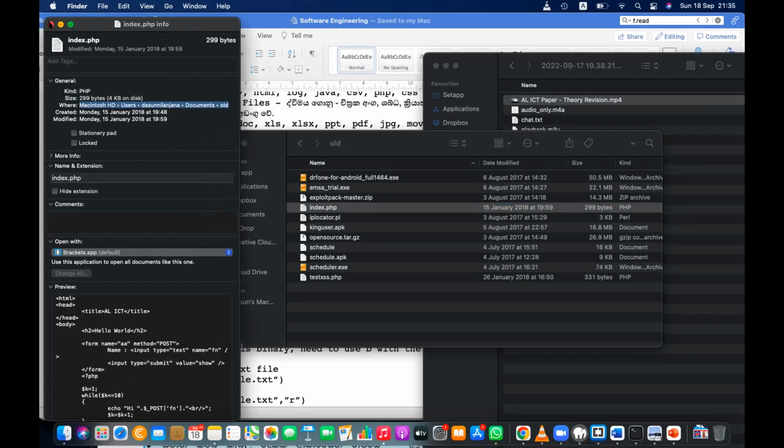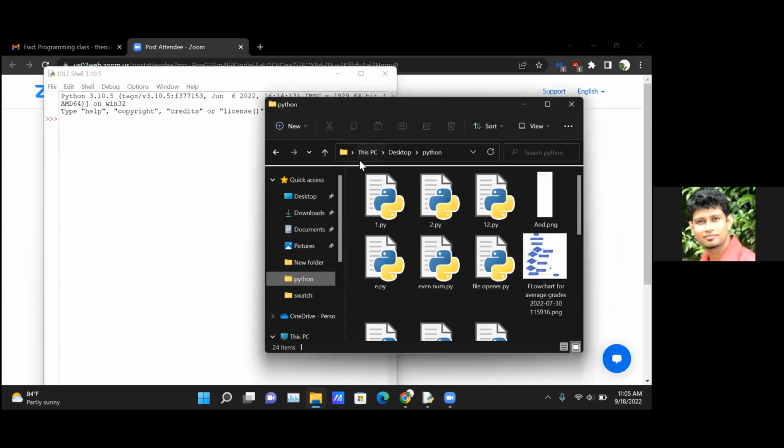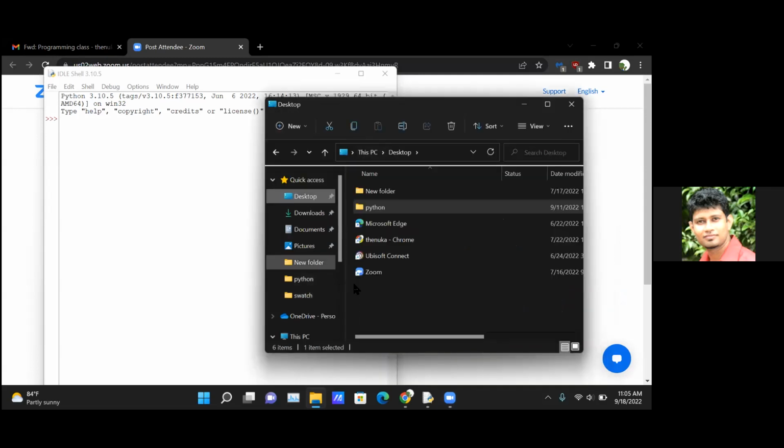Let's see how you can see the absolute location in Windows. Can you share your screen for a while? I'll show you the absolute location. Just share your screen, maybe your desktop. Okay, let's go to the desktop. I'll go to this Python folder.